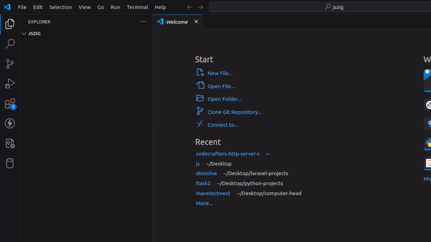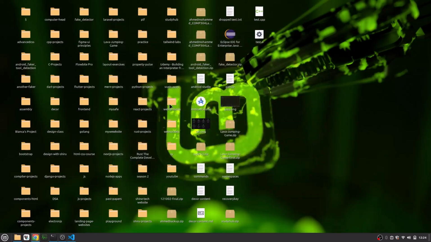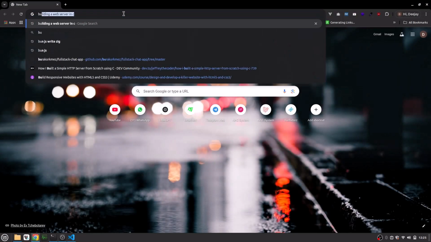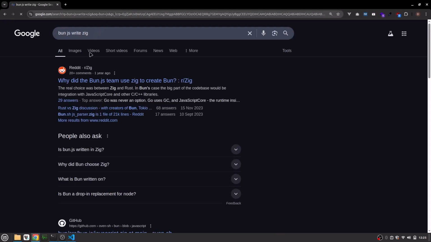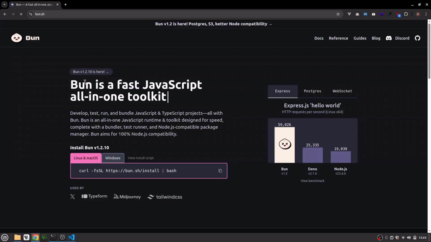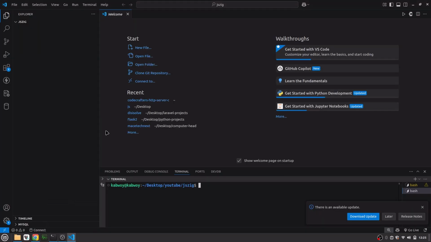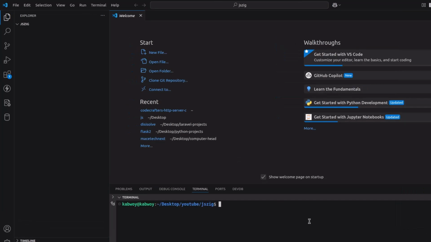So you should go to their documentation. You can search Bun.js, and you'll see the instructions for installing on Linux, Windows, and the other operating systems. For me, I'm using Linux, to be specific, Linux Mint in this case. And with that, let us jump straight into the video.